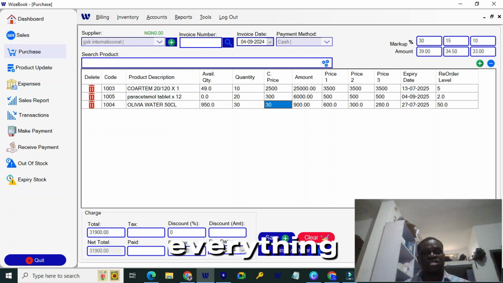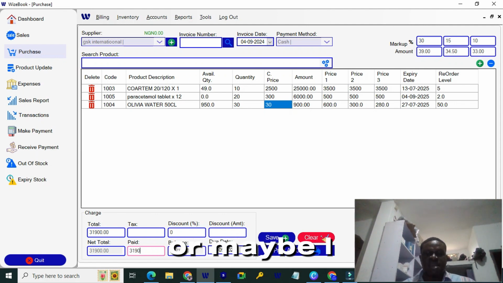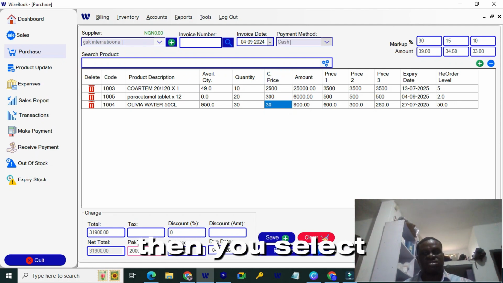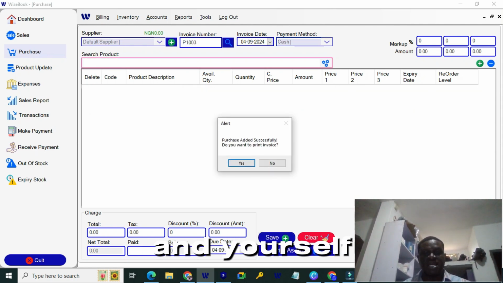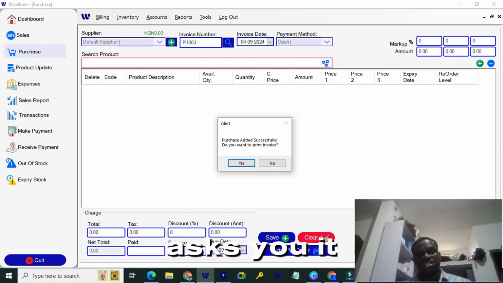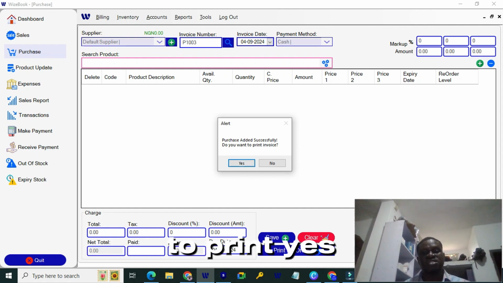Once you are done and everything is correct, then you come to this place. If you've paid for the item, let's say I've paid for this one, I'll just put 31.9 here and the balance is 0, right? Remember, I'm using a supplier, GSK. But if I have not paid, or maybe I paid part, I could say I've paid 20,000, I'm still owing the person 11.9, right? So you just do that, then you select how you made your payment. Or if you don't want to do that, you can just leave it, and once I'm done, I will save, right? The system says purchase added successfully, do you want to print, yes or no?